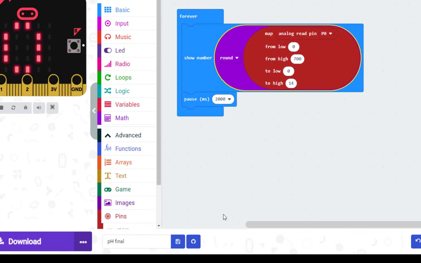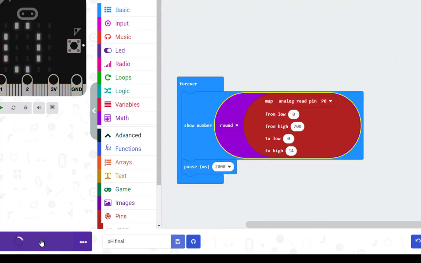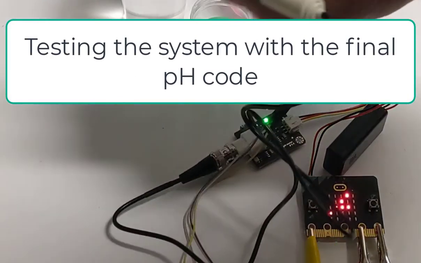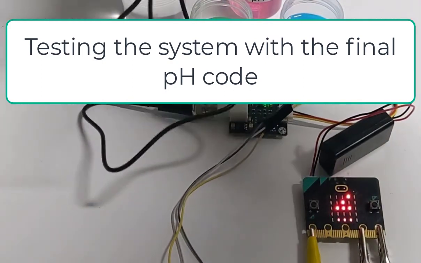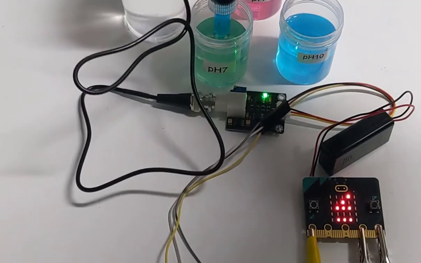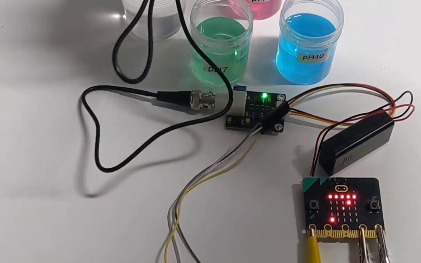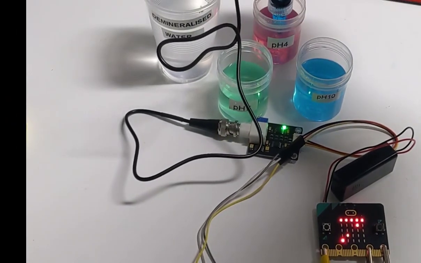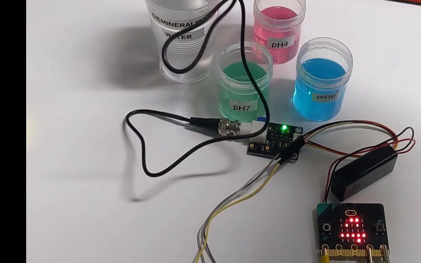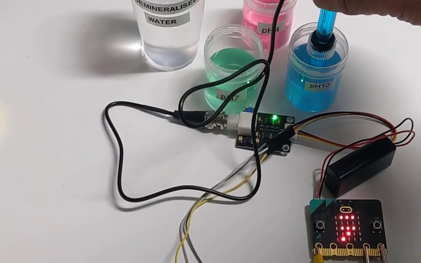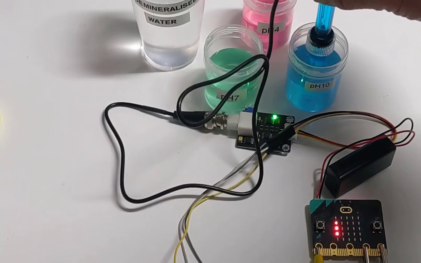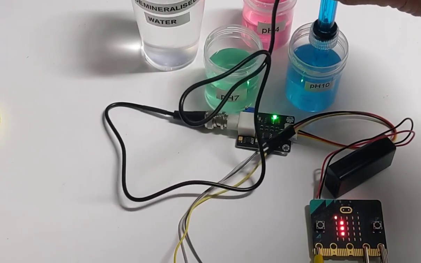And now if I download this to my Microbit by clicking the download button, it downloads to my Microbit. And let's take a look at what happens when I retest these values. So now if I place my meter in pH 7 order, I get a value of 7. If I place the pH in 4, I get a value of 4. And if I place the meter in 10, I get a value of 10. So that's pretty accurate.